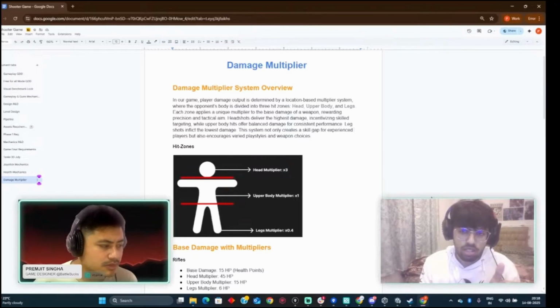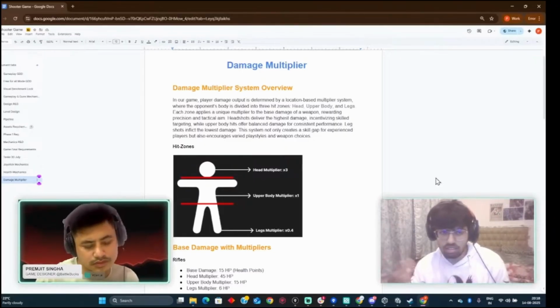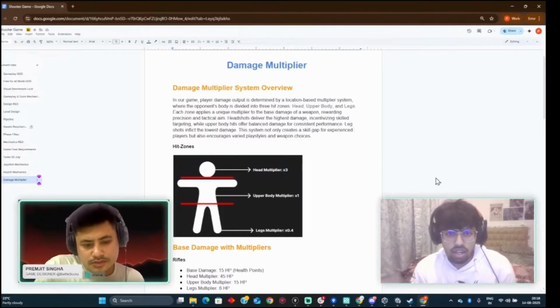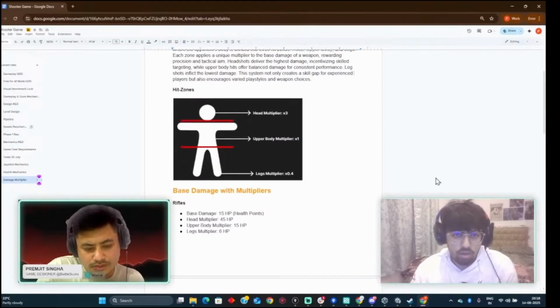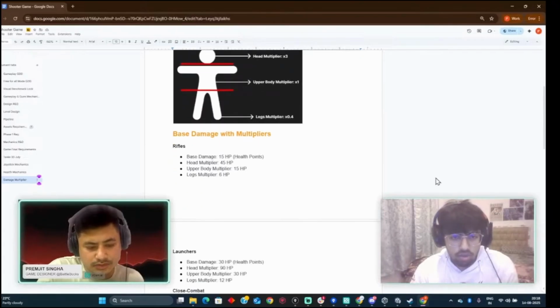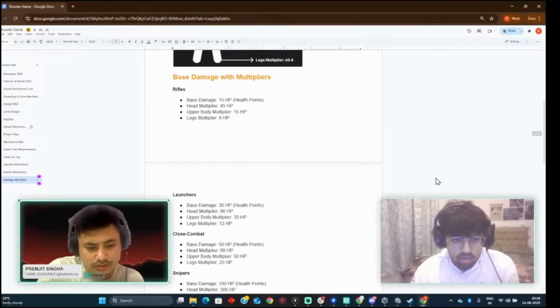Initially it was four, as you saw in yesterday's stream, but now we went back to three because three is more similar. For the future we can see what we can do. And currently for the head we have kept the multiplier as times 3, for the upper body times 1, and the legs multiplier is times 4. So here with the diagram you can see the distinguishment which I have done. Again, if you scroll a little bit, you can see the base damage.